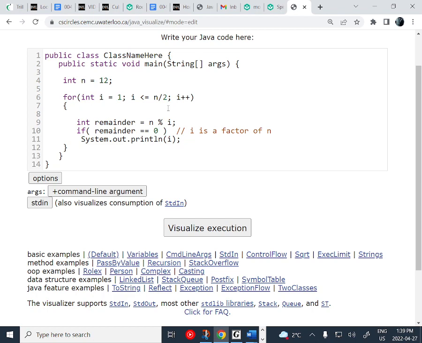Now what if n was an odd number? Let's say n was 13. What would 13 divided by 2 be? It would be 6. Why? Because of integer division. So it'd still be 6, and that's fine. 7 would not be a factor of 13 anyway.